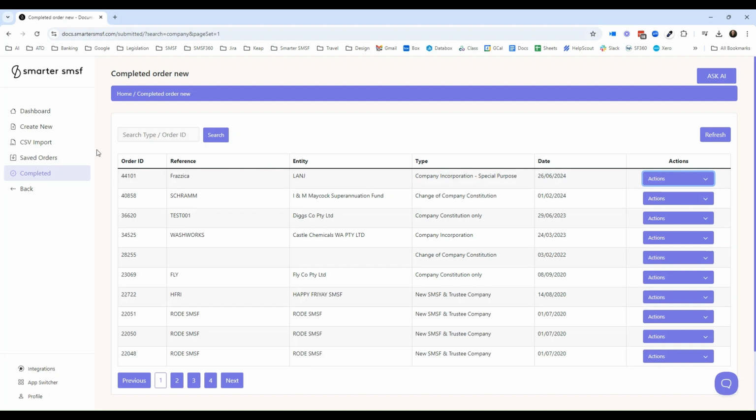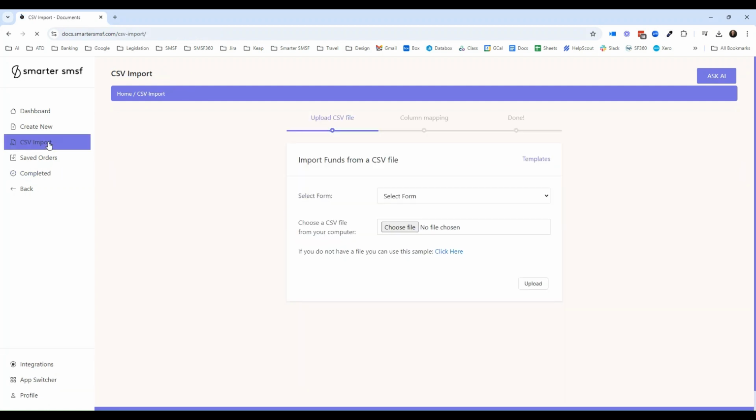As I mentioned, this CSV import is now available for both our company incorporations and our new fund establishment, that is, if you're using individual trustees. We are looking shortly to be releasing our trust deed upgrade. This is going to be significant insofar as it will be a large time saver to do bulk upgrades.